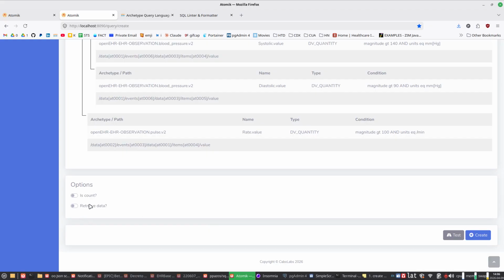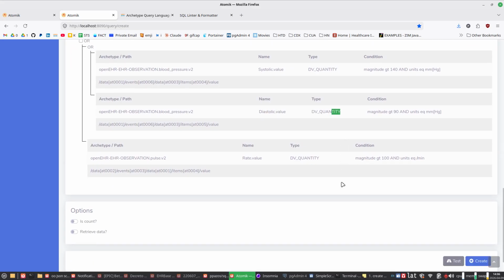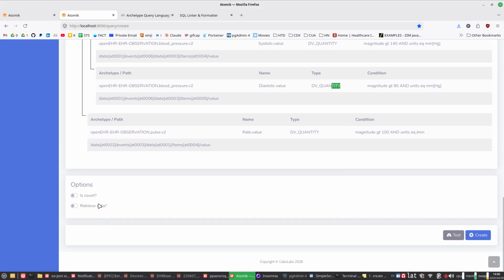And if you know about OpenEHR, you know what all these strings mean. This is the definition of the blood pressure concept, and this is the path inside that definition that points exactly to this data point that is a diastolic value. And the type of that data point is a quantity. Vital signs are all quantities.